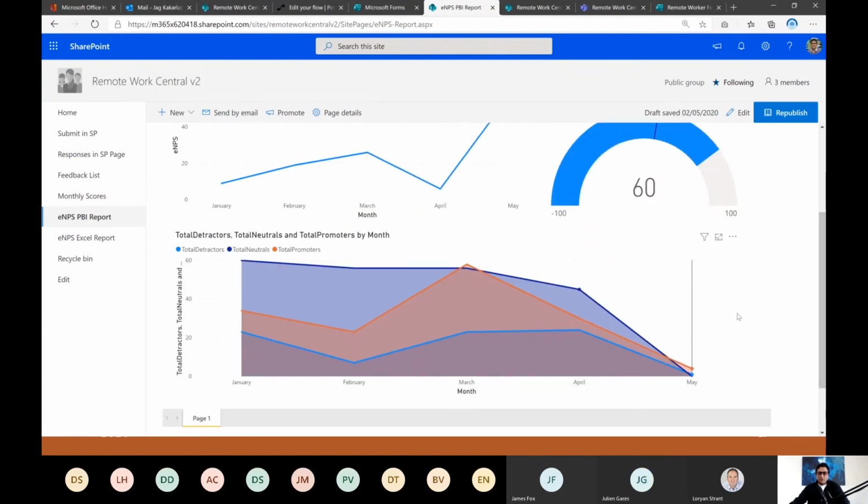Especially if you're showcasing this report for your management teams, you may want it to show the total number of detractors versus the total number of neutrals and promoters as well. Maybe you don't want to showcase this if you're sharing the report with the rest of the organization, because you don't want to share how many are detractors and how many are neutrals and so on. In order to have a Power BI report, you need to publish it either here in SharePoint or inside Teams. You need to have a Pro license or a Premium license. Some organizations don't like to have Pro licenses and want to limit the number of Power BI licenses.